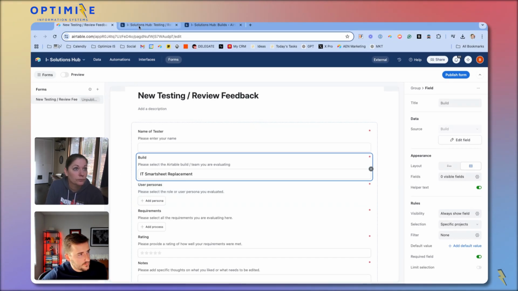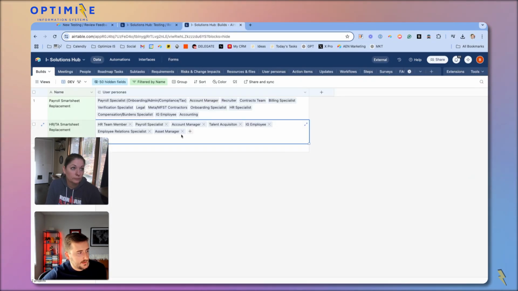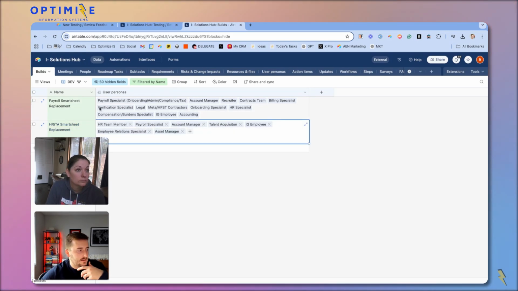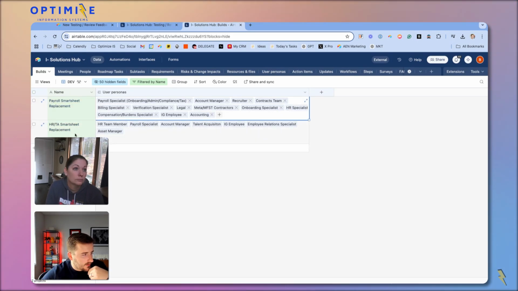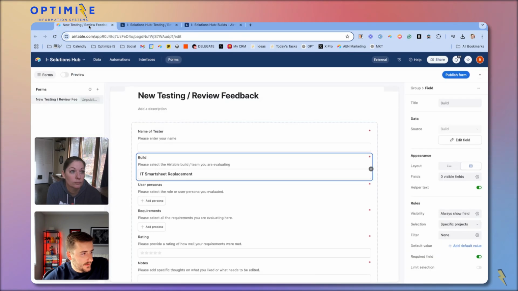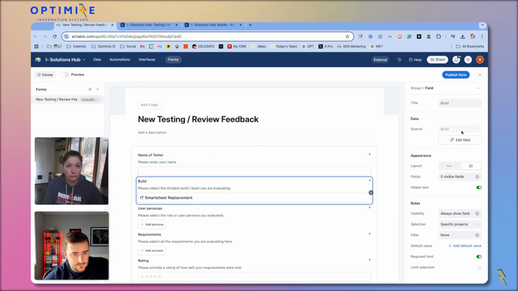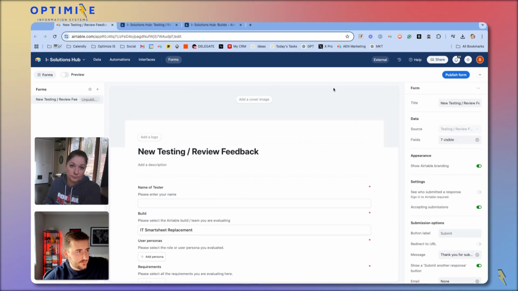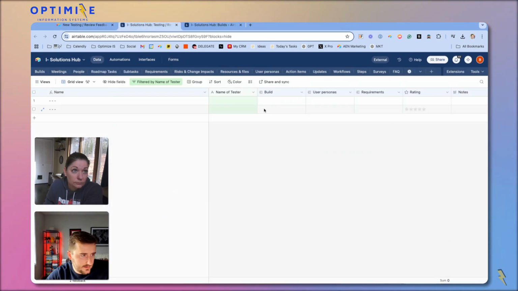So just to show what that looks like on the back end, here we have pulled up payroll Smartsheet replacement and HRTA Smartsheet replacement. This is what it looks like on the back end where we have these mapped together. So when you select HRTA and the user personas, you should only be able to select these options. In order to enforce this, we're going to go to the table that this form is built on. It says that field is build, but this is the testing/review feedback table.